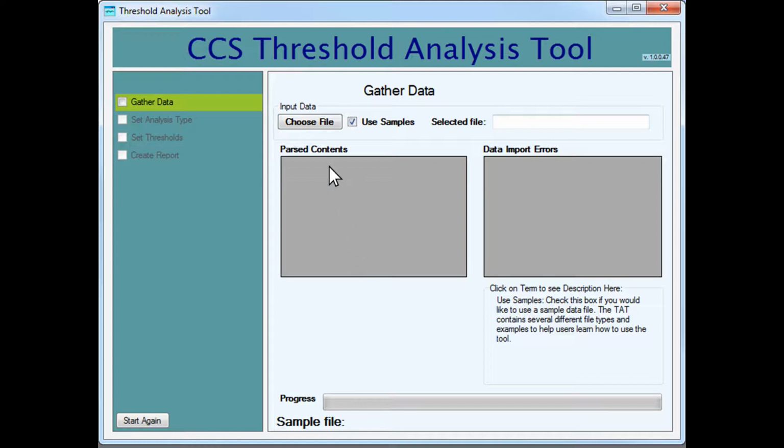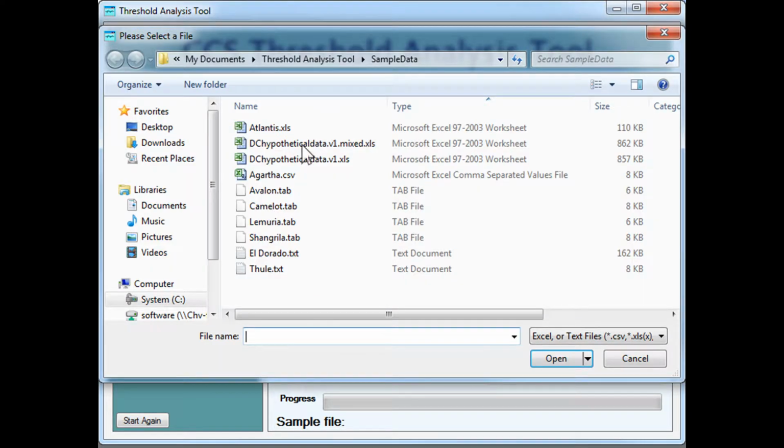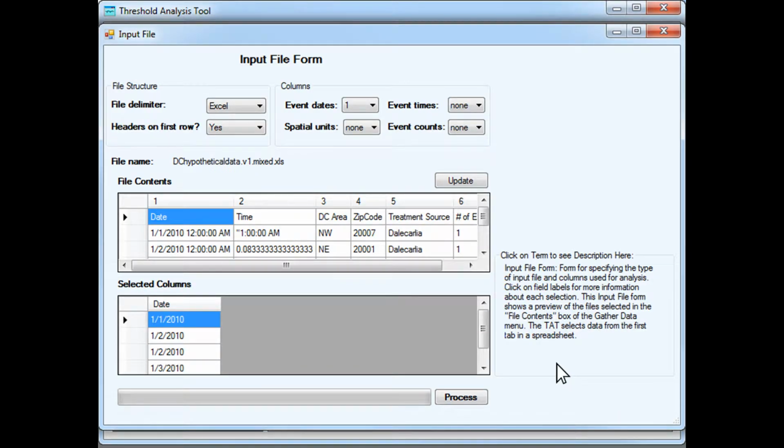To begin, choose the DC hypothetical data.v1.mixed.xls sample data file. The Input File Form screen will appear and allow customization of how the data is imported into the TAT. For this analysis, choose Column 1 for event dates, Column 2 for event times, and Column 3 for spatial units. Note that this example dataset contains 4 spatial units based off the 4 quadrants of Washington, D.C.: Northeast, Southeast, Northwest, and Southwest.